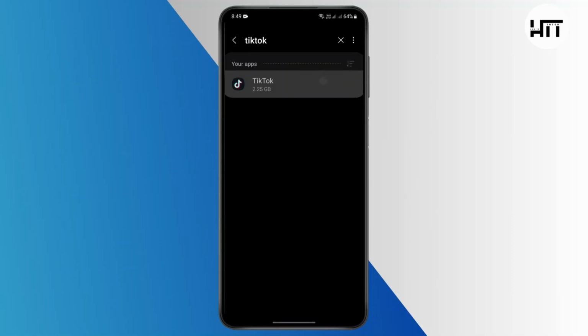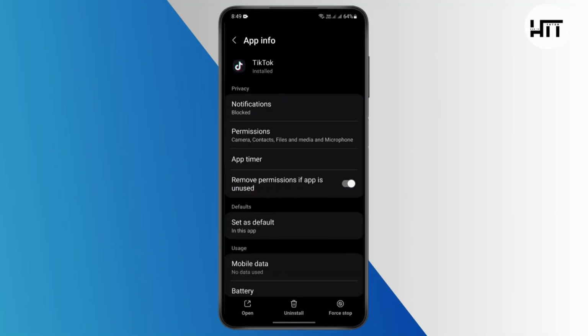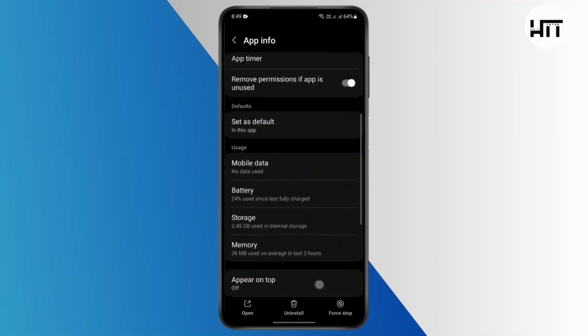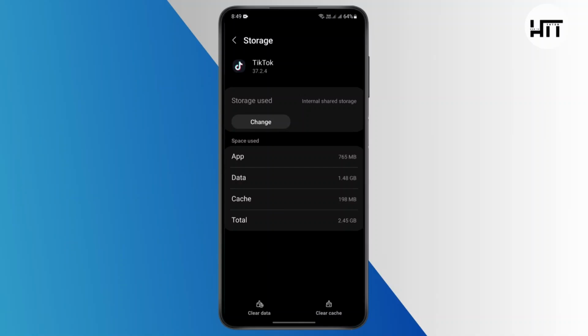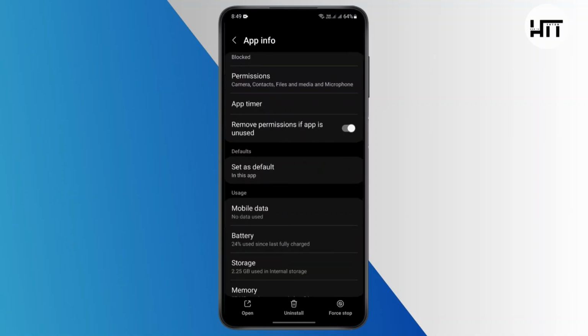Type in TikTok and tap on TikTok. After that, simply tap on clear cache. Under storage, you will be able to find that option. Simply tap on clear cache and restart your app.